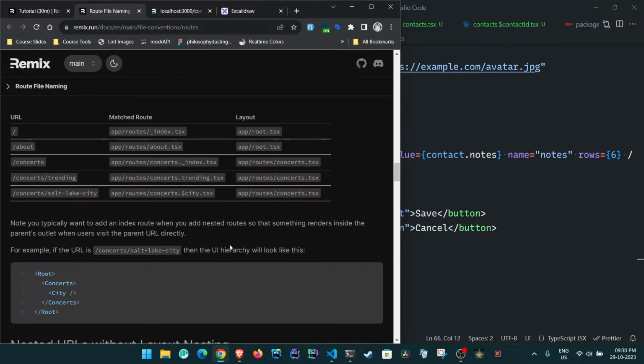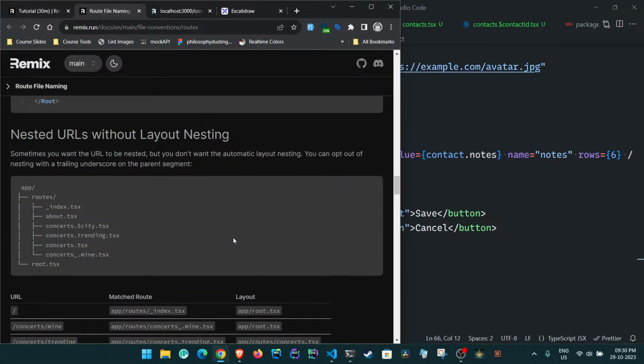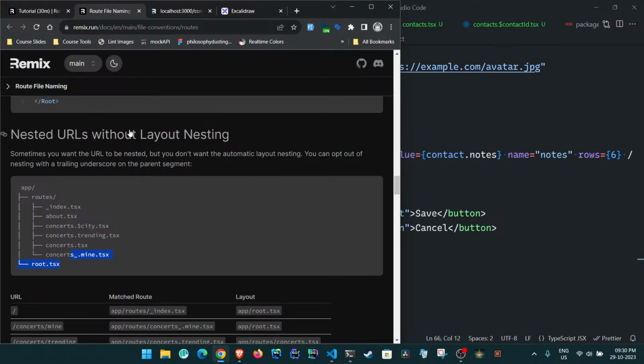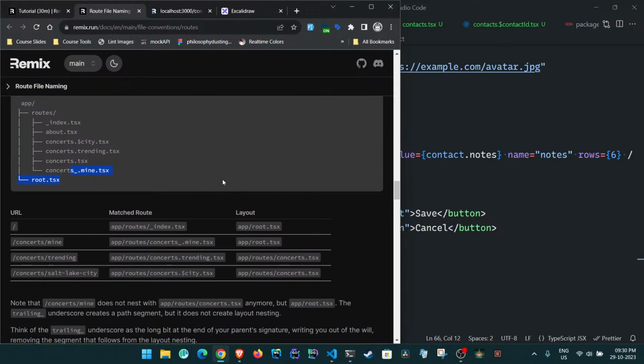And let's see, I want to see one thing, this one, nested URLs without layout. Sometimes you want a URL to be nested, which is edit, but you don't want the automatic layout nesting. You can opt out of the nesting with a trailing underscore on the parent segment.